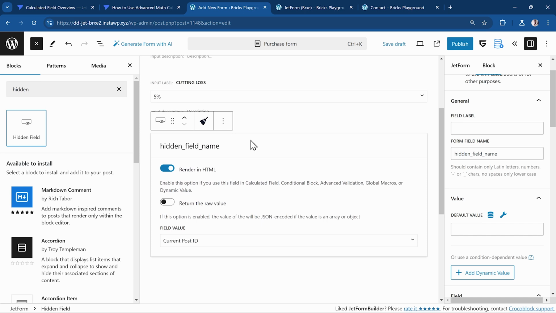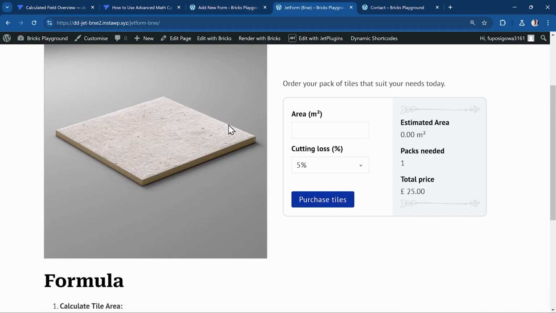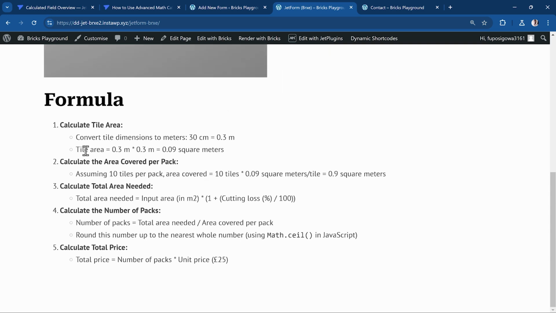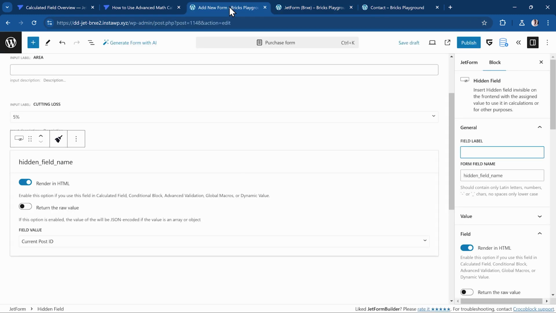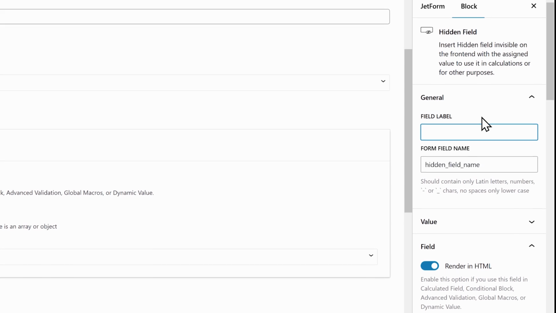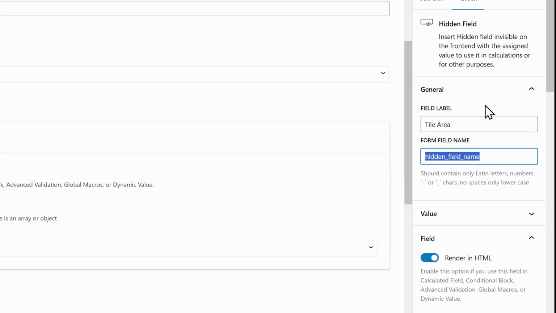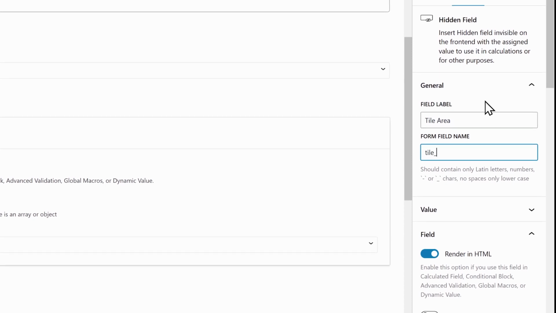It should render in HTML, yes. This field will be, let's go back to the calculation. It is going to be the tile area for a single tile. So I'll call it tile area, and I'll just give it a value of 0.09. For the field label, we'll call it tile area. Then I'll give it the name as well, tile_area.